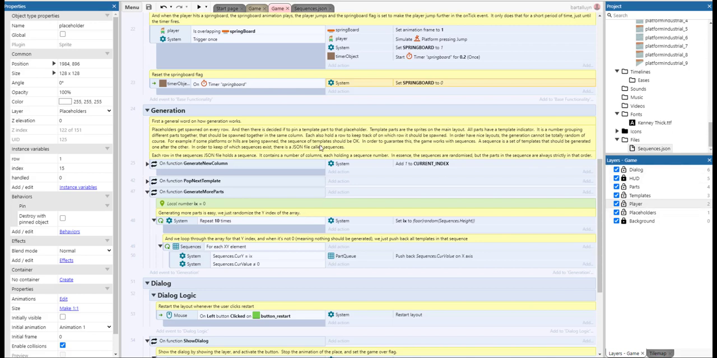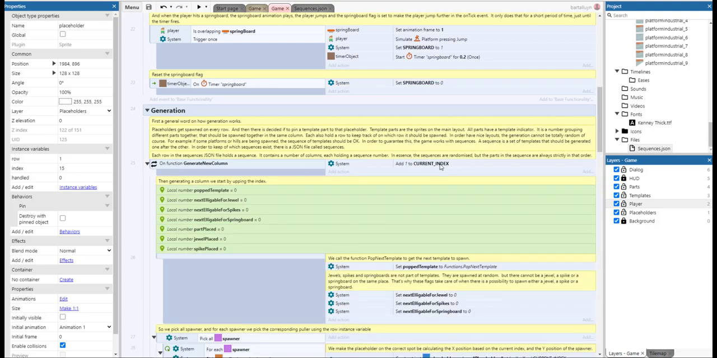So each row in the sequences JSON file holds a sequence. It contains a number of columns, each holding a template number. In essence, the sequences are randomized, but the parts in the sequence always go strictly in that order. So the function generate new column will first add 1 to the current index. When generating a column, we start with upping the index, and then we call the function pop next template to get the next template to spawn.